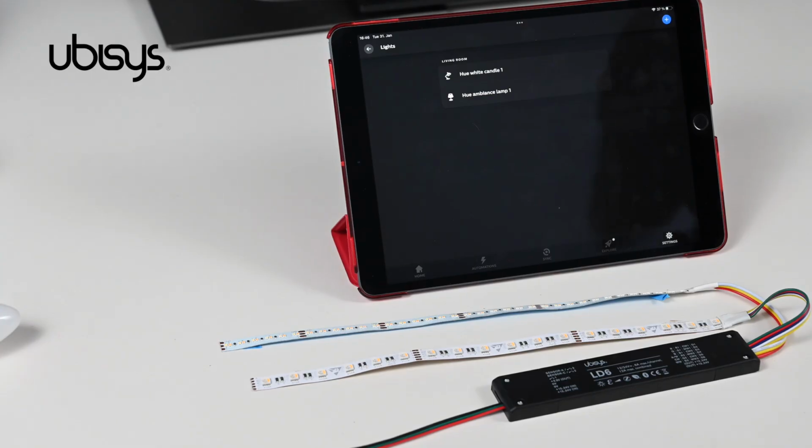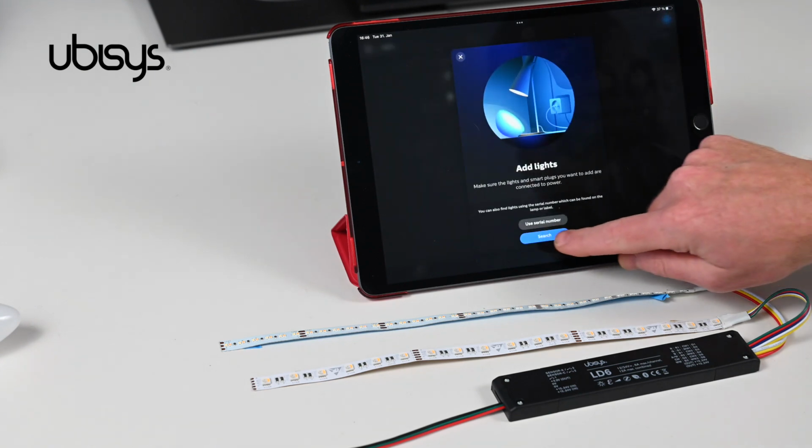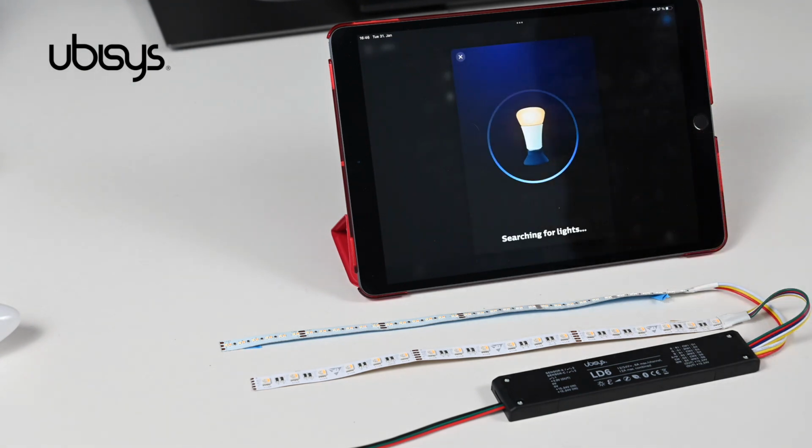Hi, I'm Daniel. Now we're going to augment an existing network, in this case Philips Hue, by adding our LED driver LD6, which is a Zigbee Direct device, to the network. We do this by opening it. In this case it's called Search for Lights in the Hue app, and this might take a while. This allows us to operate and control all the components within the Hue network from the iOS app by ubisys.